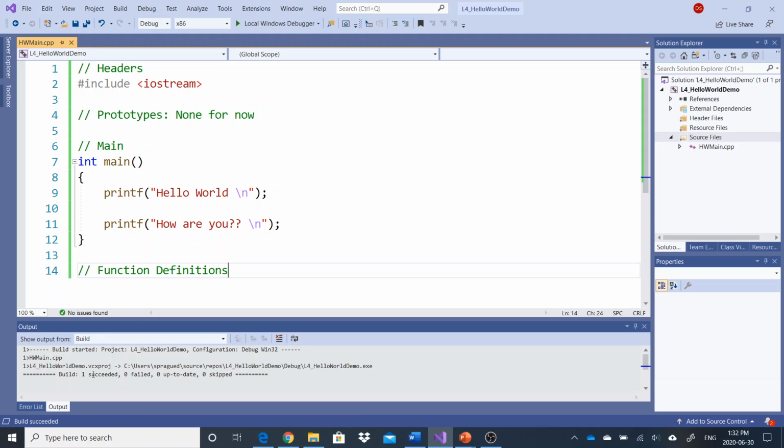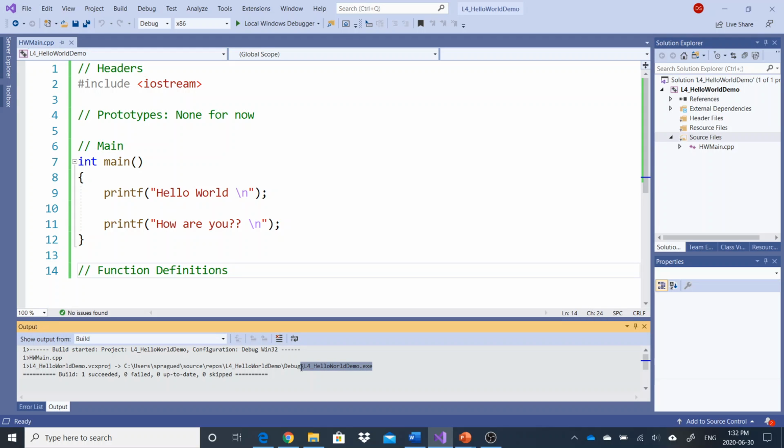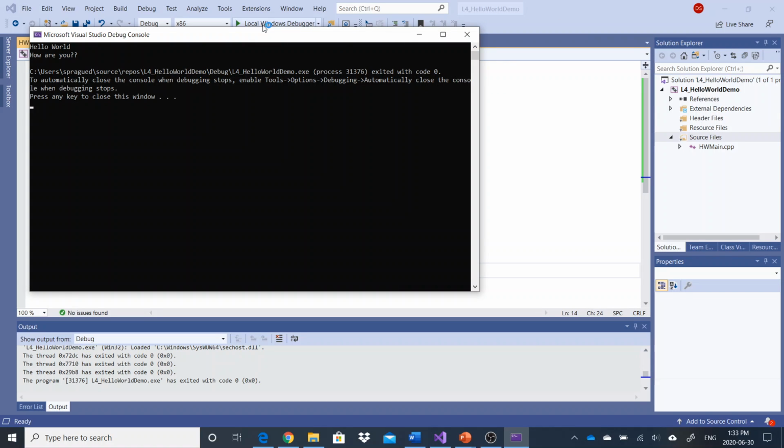You'll look down here and okay, 1 succeeded, 0 failed, 0 up to date, 0 skipped. Okay, that means everything got executed. And look, we have a new file right in my directory structure right here, L4 hello world demo.exe. I could just double click that file if I find it in my home directory. I can also do it right here. So I can just use Local Windows Debugger, I can just run the whole thing. I'm just going to press the play button. Boom. That's it.